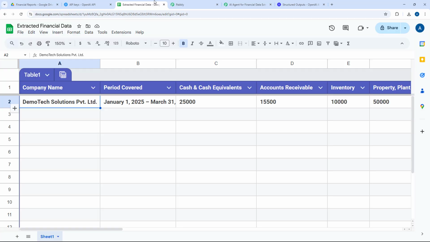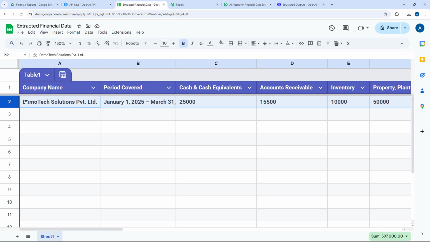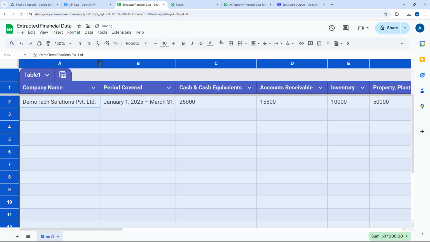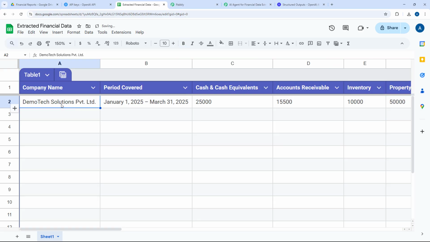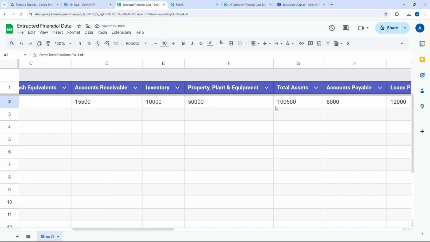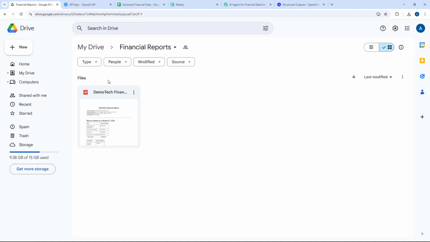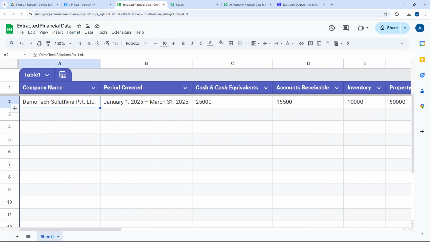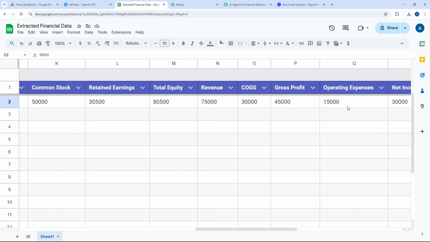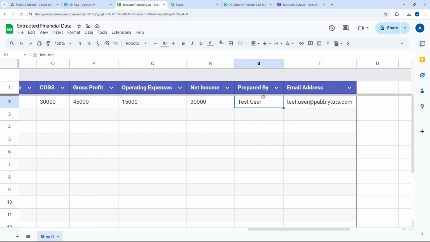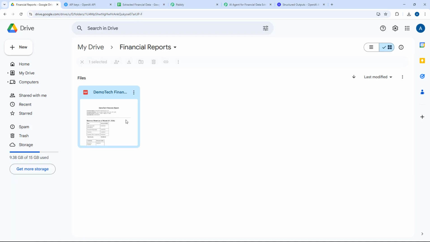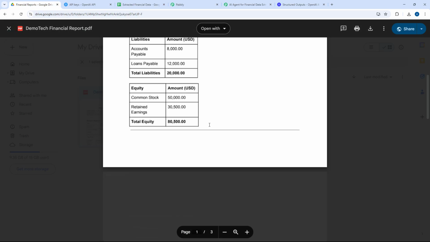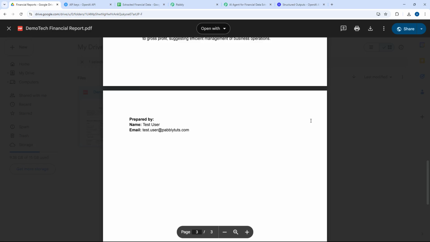We will just go to a Google spreadsheet, and yes, here you can see that in our Google Sheet, a new row of data is added over here. And we have these details extracted from the same financial report PDF which we have uploaded in our Google Drive folder. So here you can see that we have the same company name, same period, and same account details, same financial details as well. Also, we have the same name of the prepared by and email address which we have added at the bottom of this document over here, as you can see.